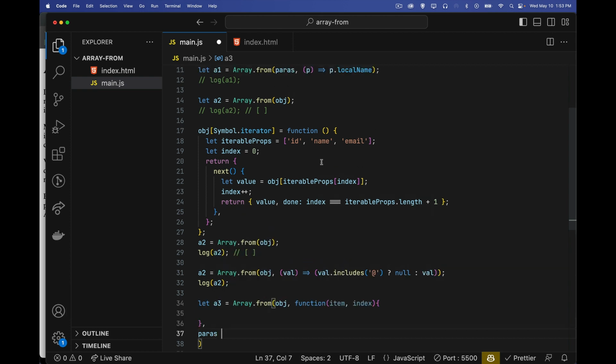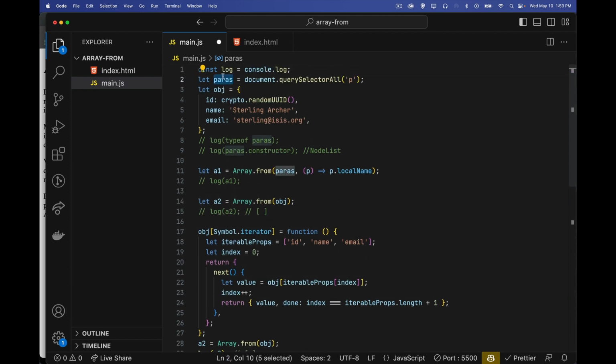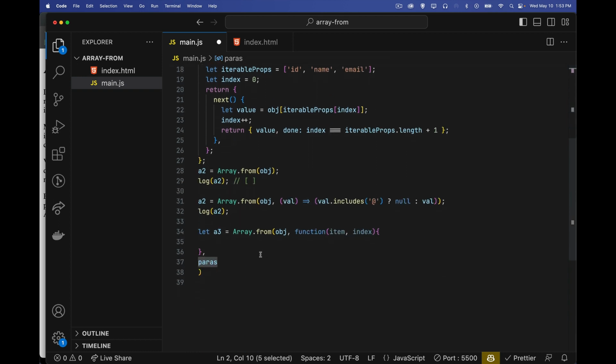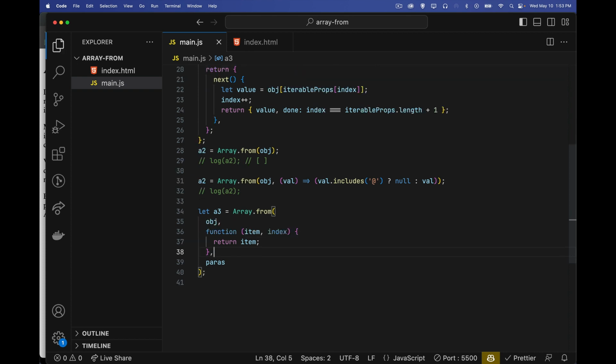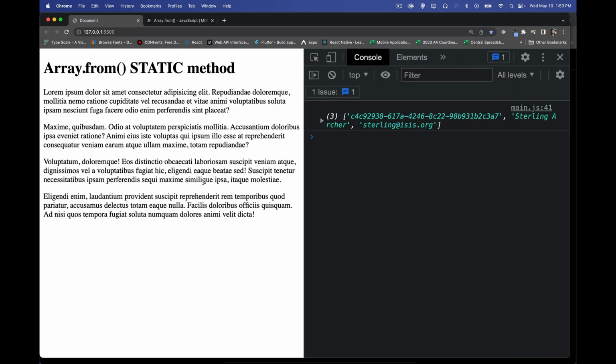So that is our original node list from up here. This iterable object, which was our node list, I'm passing that into here. Let me comment these out just to clear that up. Inside of here, we could just return item, and then this paras is doing nothing at all. It's not changing anything, not being used. It's serving no purpose. So there we go. There's the three values that were inside of our iterable object.